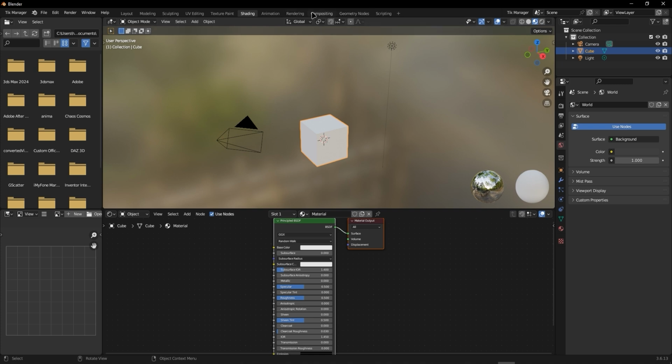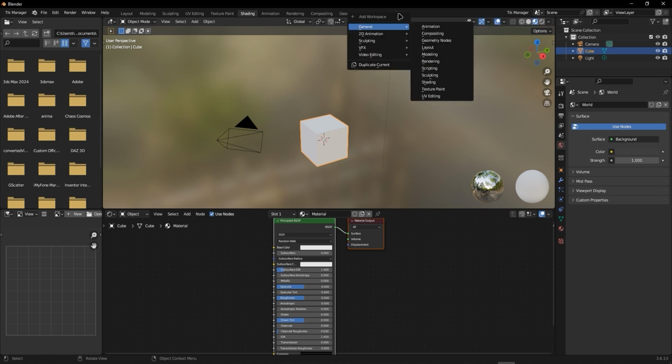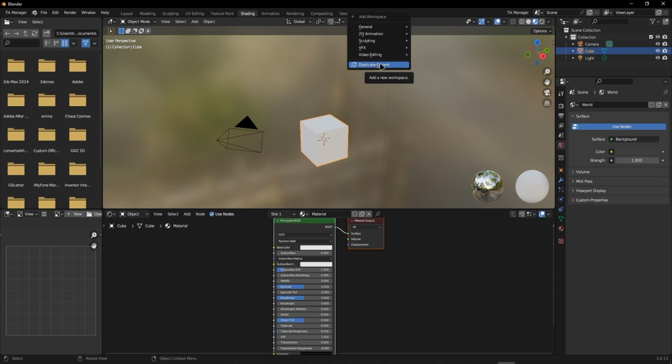These are going to be helpful for you if you are more into organizing your layouts. And also you can create new ones by clicking this plus button. You can choose from presets that are existing here. You can also duplicate the current layout that you are highlighting, modify it, and then save it as a new workspace.